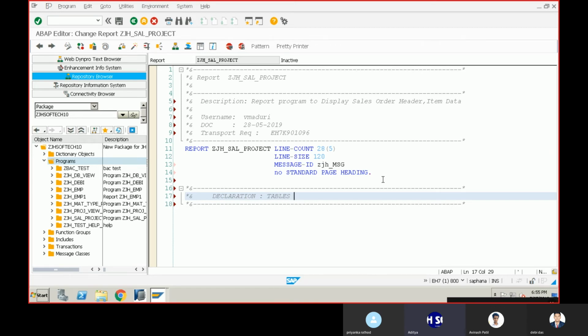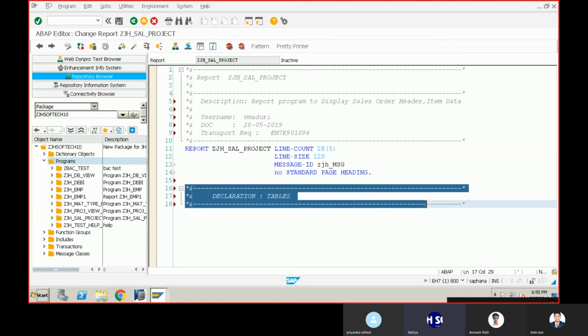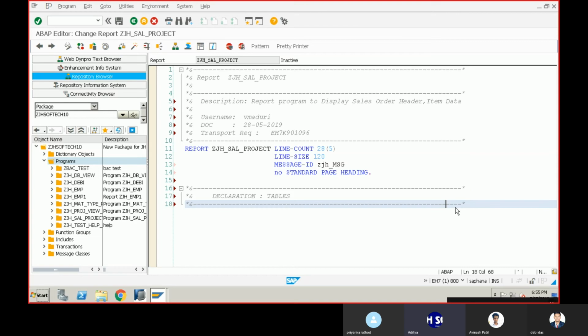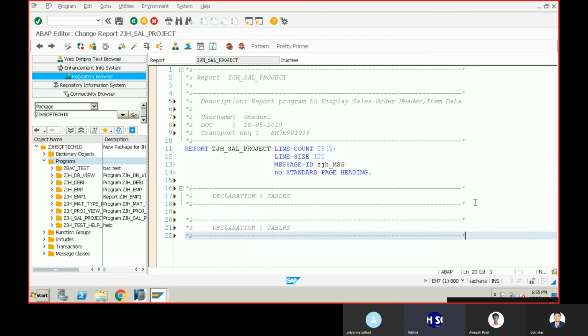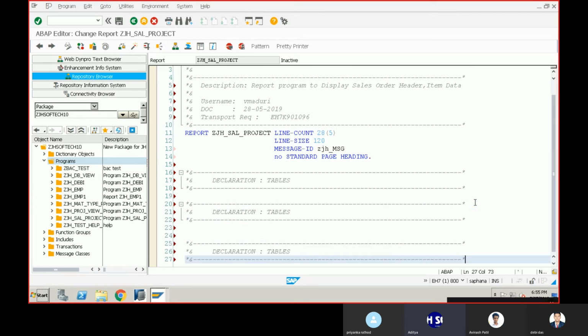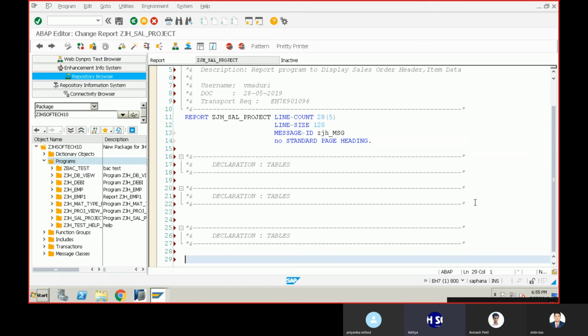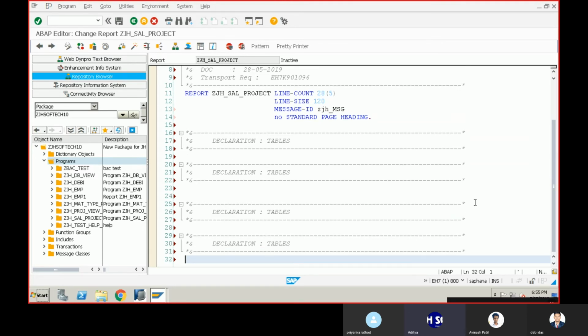tables. So this is one coding standard that we normally follow. So tables, then we'll have the type declarations. We have internal tables and work area, and then we have the selection screen. Okay, so let's start with this one. Tables is fine. Here we are going to declare the structures.